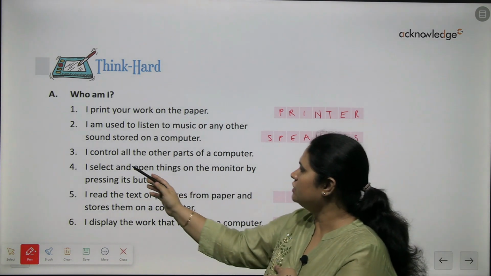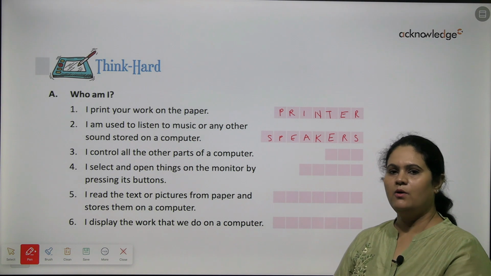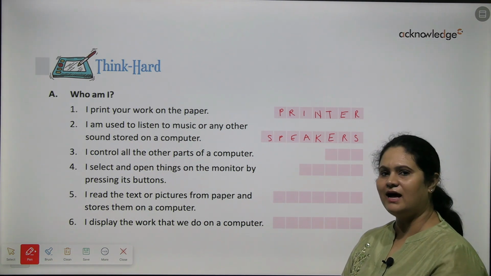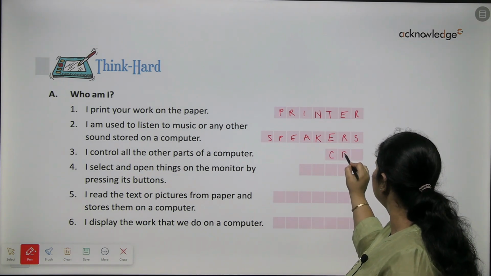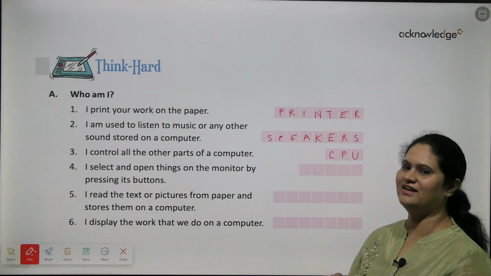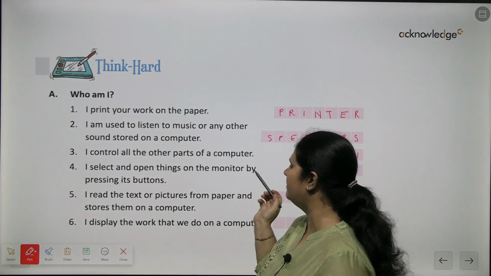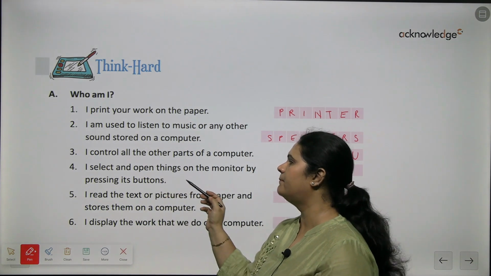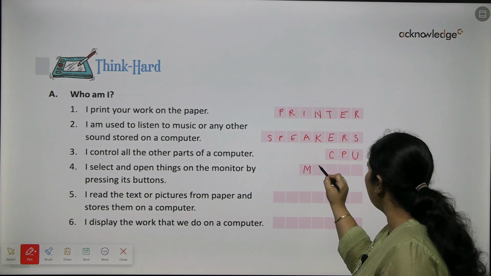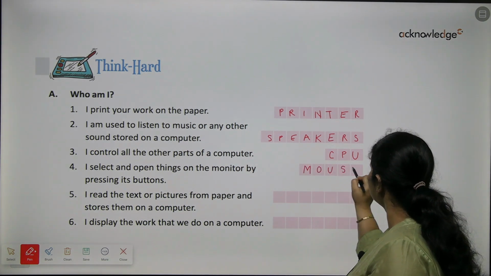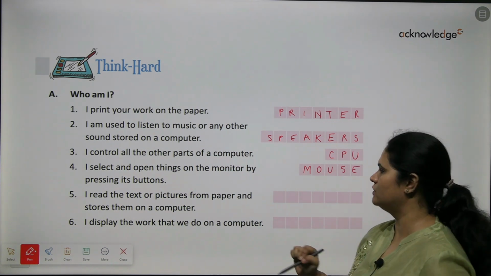Very good. Next, I control all the other parts of a computer. So, which part controls all the other parts? The brain of the computer, that is the CPU. Right, children? Very good. Now, I select and open things on the monitor by pressing its buttons. What is this? This is a mouse. Mouse is used to select and open things on the computer.